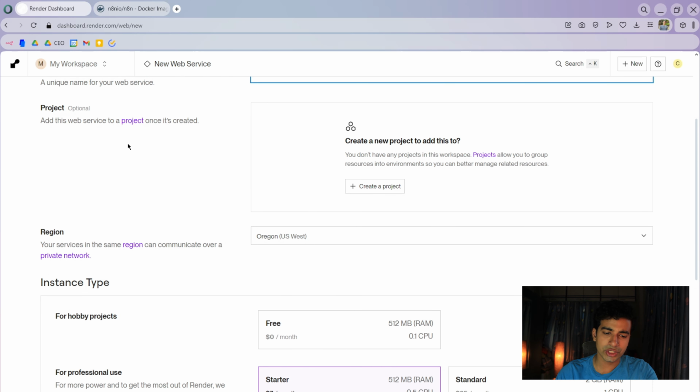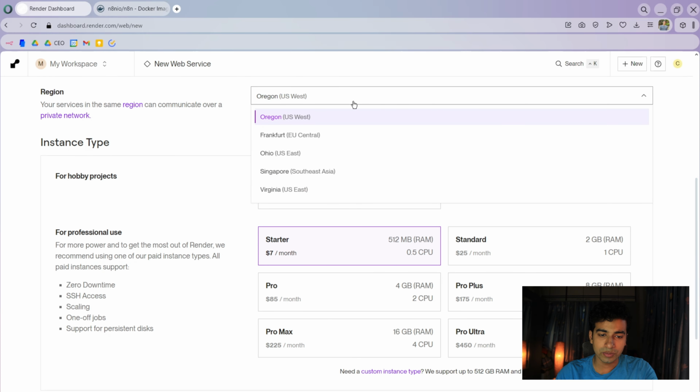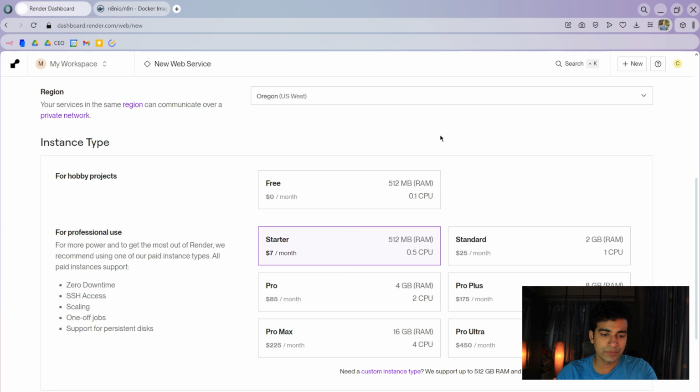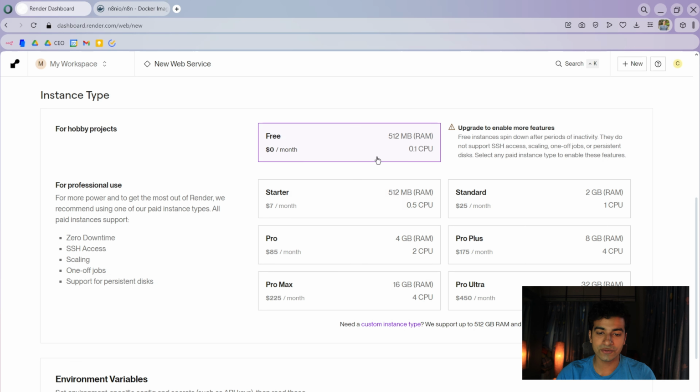We don't need a project. Select a region which is closest to you. Now that would be US West, Oregon. Now the next thing you have to do is you have to select an instance type. Now render does offer you a free instance with 512 MB of RAM and 0.1 CPU. But keep in mind that free instances spin down after periods of inactivity. They do not support SSH access, scaling, one-off jobs or persistent disks.